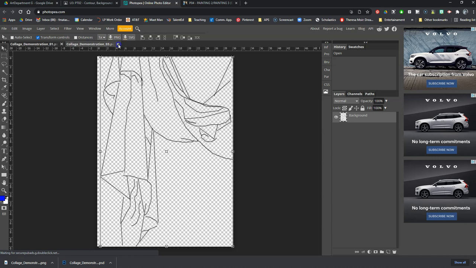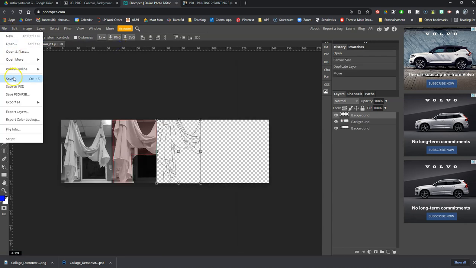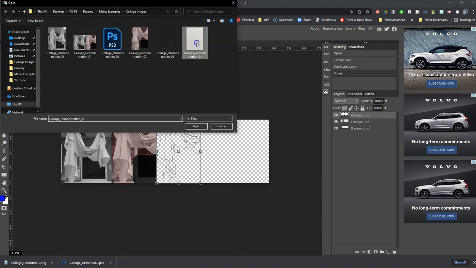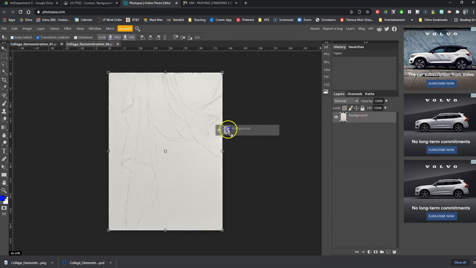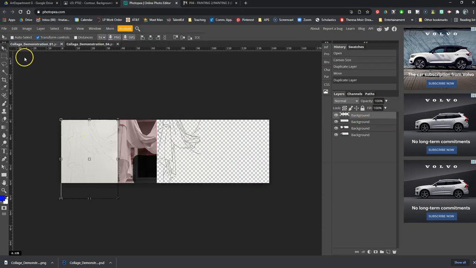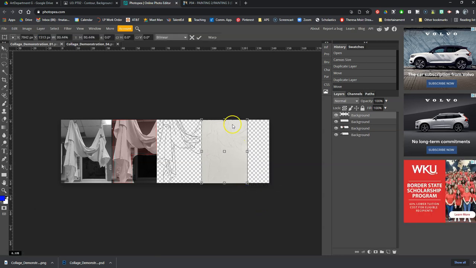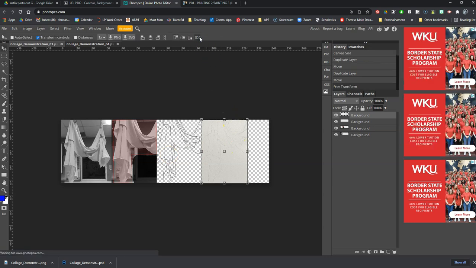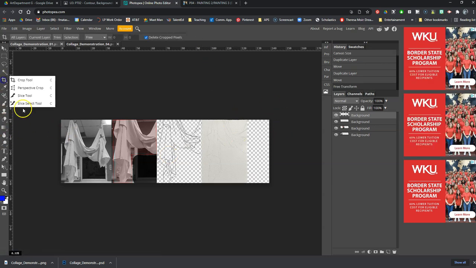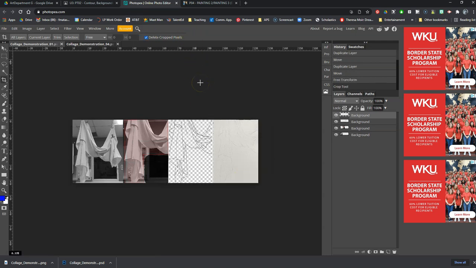I'm going to add my next image. So I'm going to close this. File, open. I'm going to open this one. Beautiful. This is my drawing before I painted on it. Bring this over. This one is going to have to get shrunk. So I hold down Shift and pull it up. Bingo. That's where I'm at with that. I'm going to go ahead and crop, so all I'm left with is my image. Delete crop pixels, click OK. Boom, that's all of them.